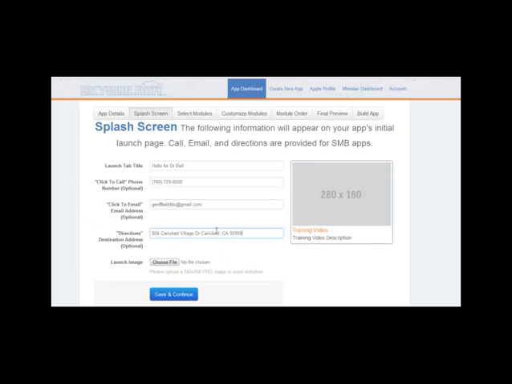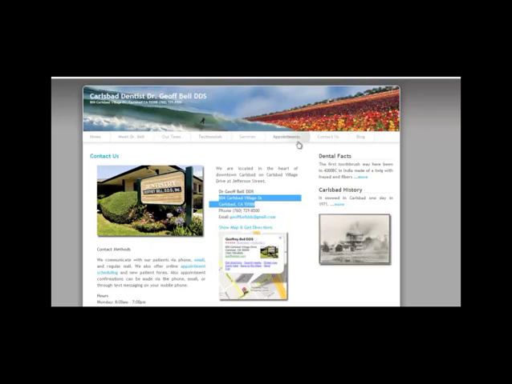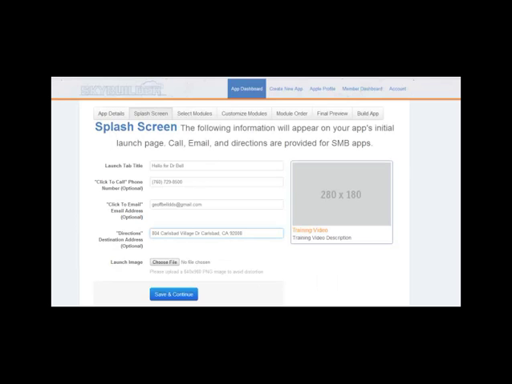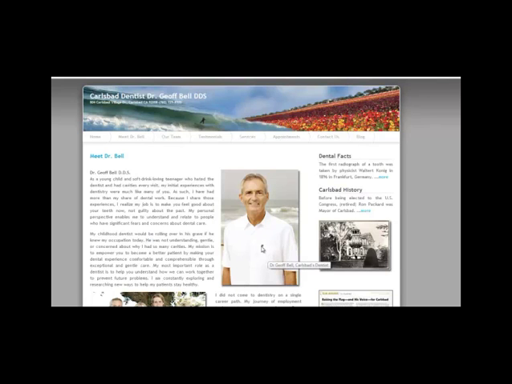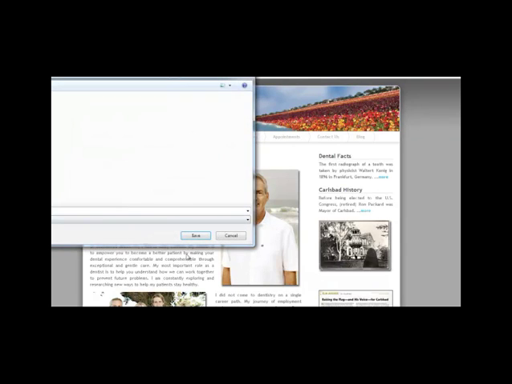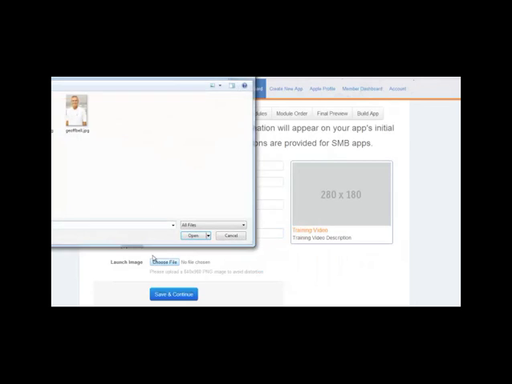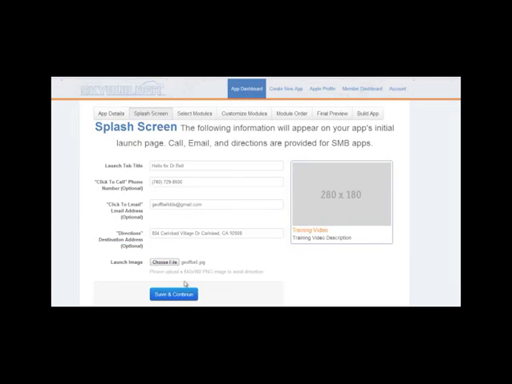The next thing we need is a launch image. This is going to be the big splash image on the front page when they open it up. So I'm going to look on Dr. Bell's website. Let's see here, Meet Dr. Bell, and you can see there that's a perfect size. I'm not quite sure if it's exactly 640 by 960, but it looks pretty close, and we can scale it or crop it. I'm going to put it in there and just see how it goes. Save it in there, then choose file, and we're going to go Save and Continue.